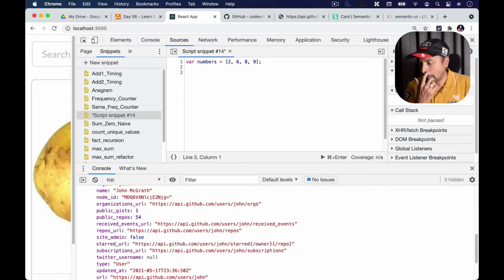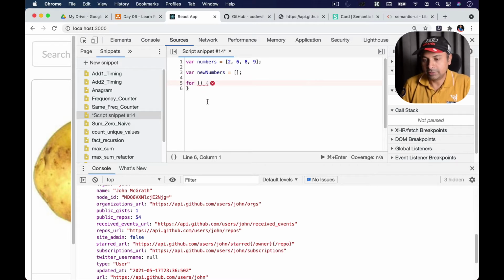Now I want to loop through these numbers and create a new array with multiples of 2. So new numbers is equal to, and I'm going to loop through this array. Initially this will be a blank array, and I need to create a new array with multiples of 2. So instead of 2, it will be 4, then 12, then 16, and then 18, something like that. How can I do that? There are a couple of options. I can use a for loop.